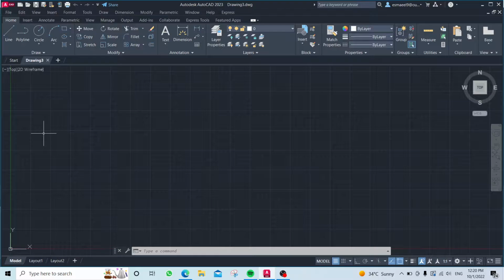Anyway, as you see, AutoCAD directly opened a new file for me. It will directly name it for you. And you can also open a new project or a new drawing from this plus button.